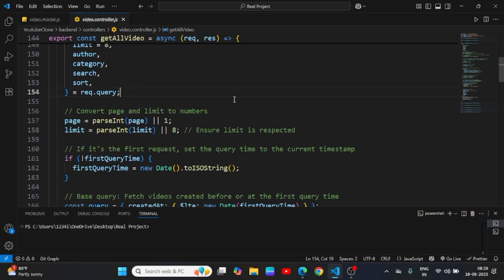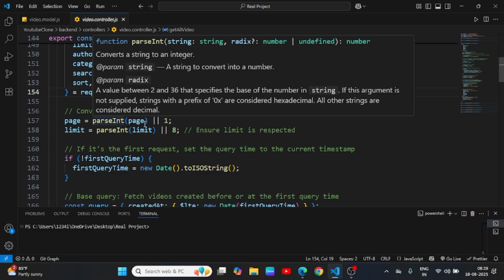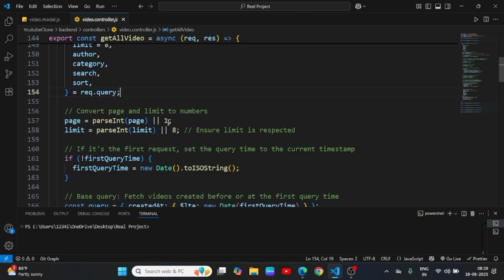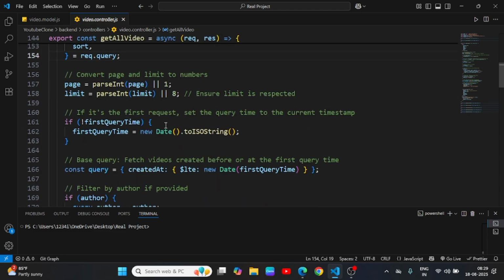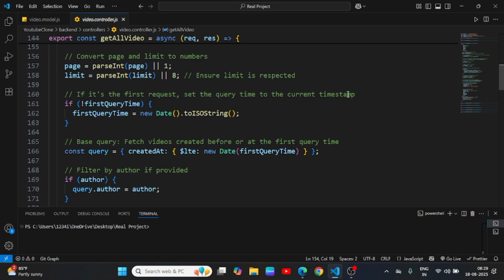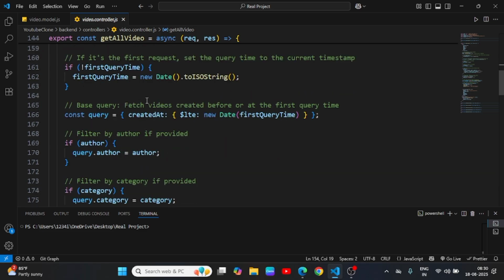And now we have to parse the page and the limit, right? So parse the page, and as a default make it 1, and the limit as a default make it 8. And then on the first request, set the first query time to the current timestamp. If the first query time is not there, then manually you can do it: first query time, new Date toISOString. And then fetch videos created before or at the first query time. Now query createdAt less than or equal to that time.